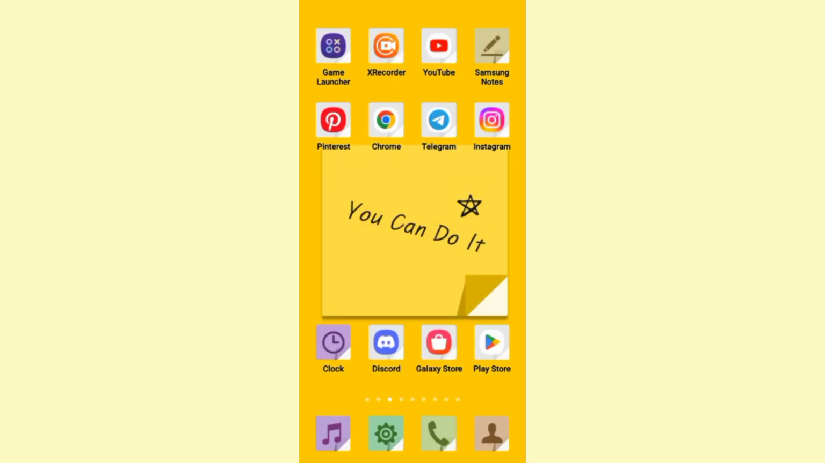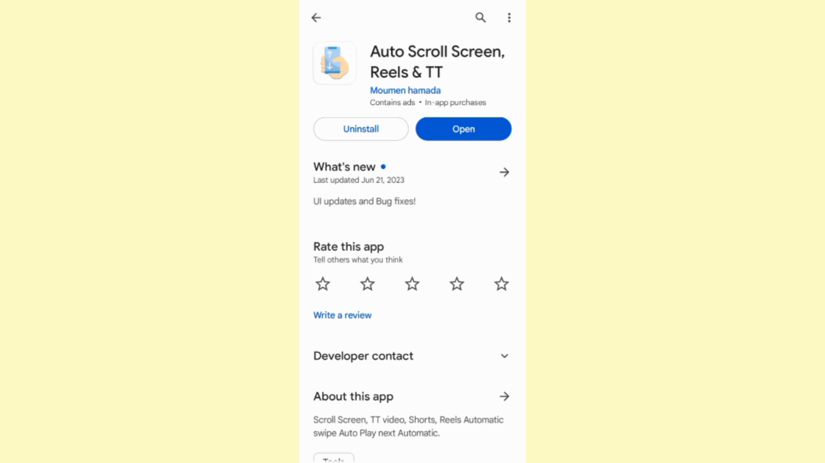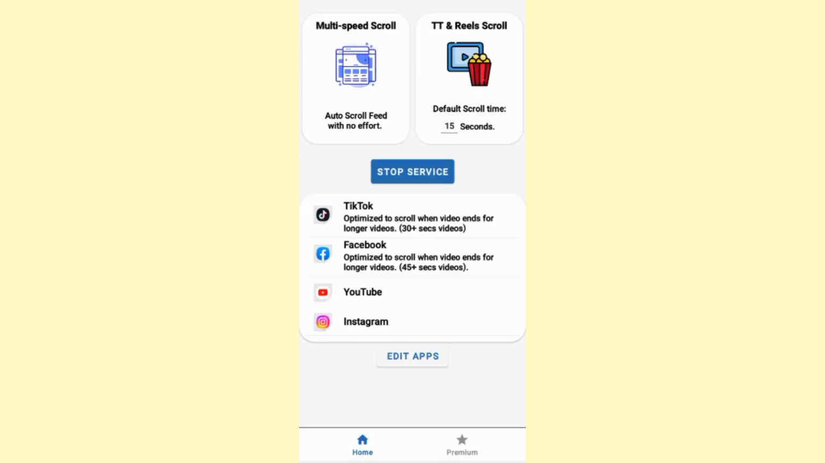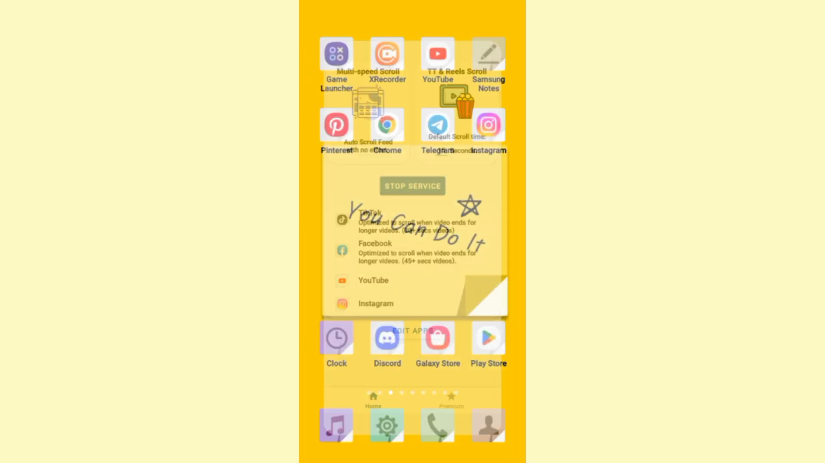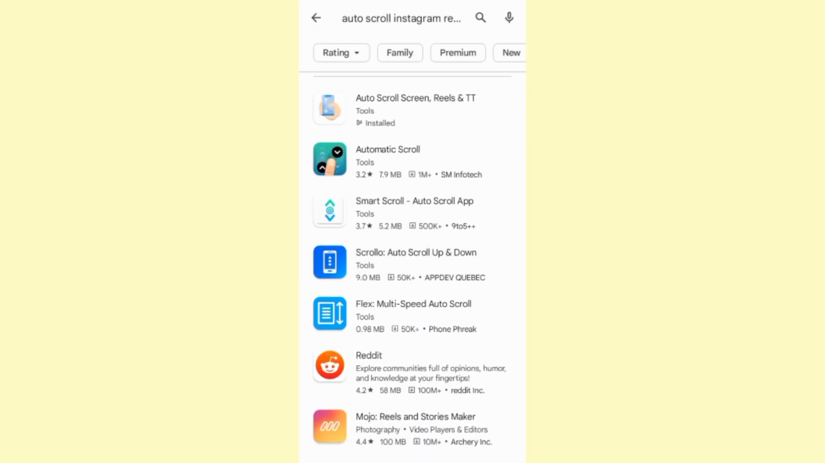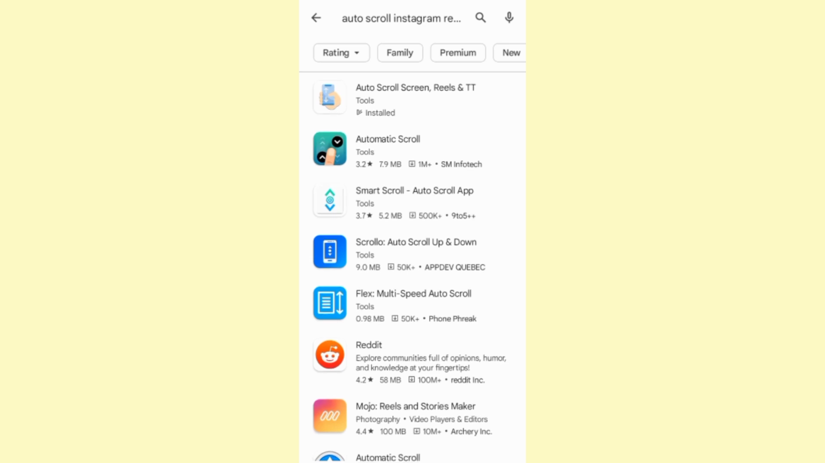However, I did not use it long enough to really figure out how to make the scrolling work per reel and not per predetermined time. Maybe it has a premium version, maybe it's only available on premium, but as I said, there are a lot of apps on the Play Store, and you can go through them and test which app works for you.